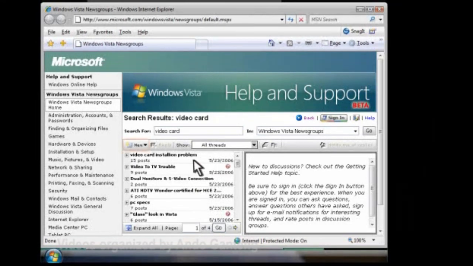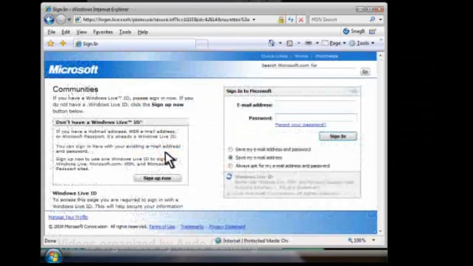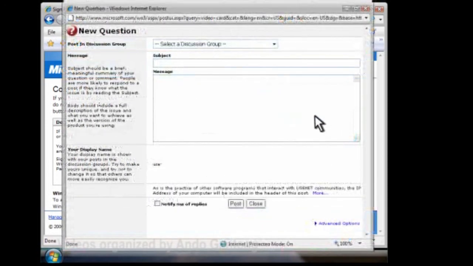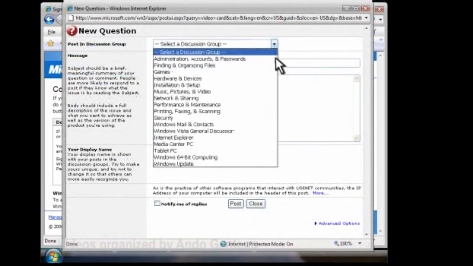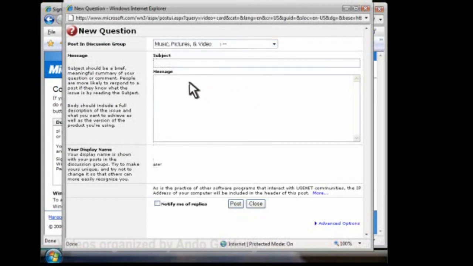To post your question to a newsgroup, click the New button. You'll need to sign up for a Windows Live ID before you can post a question. Select a group to post your question in, and then type the question. Click this checkbox to be notified by email when someone replies to your post.